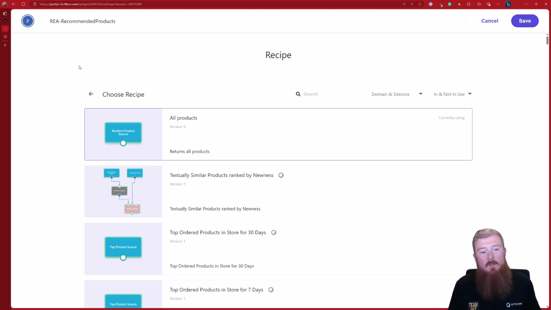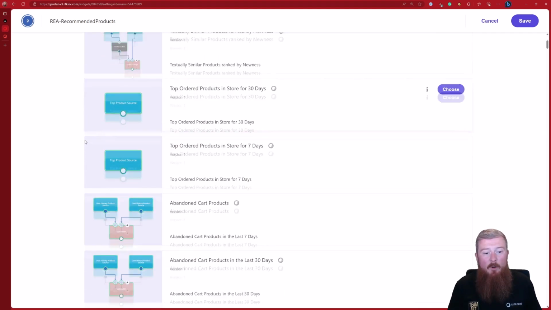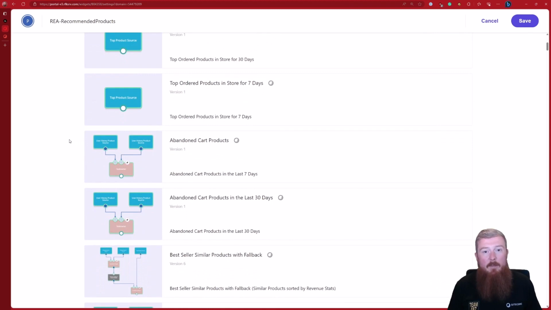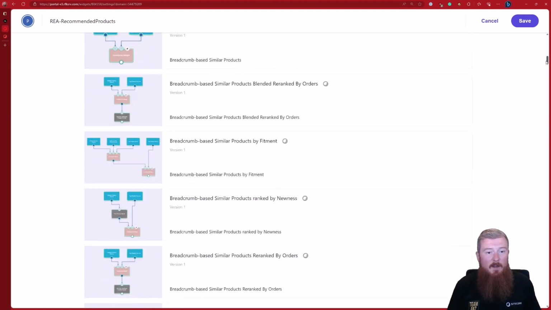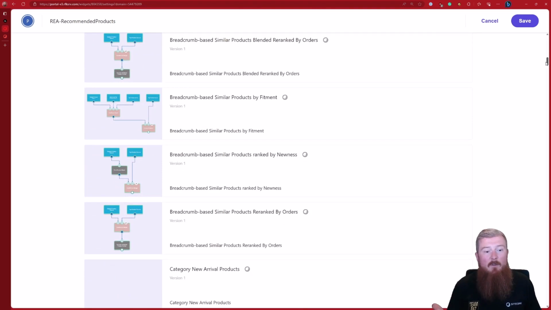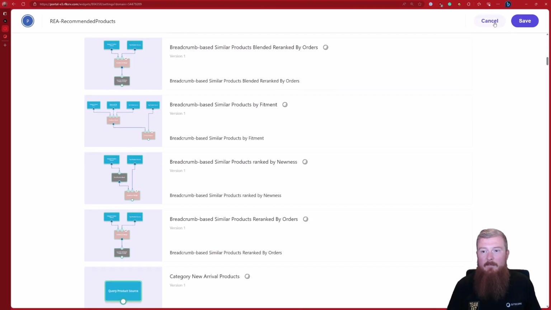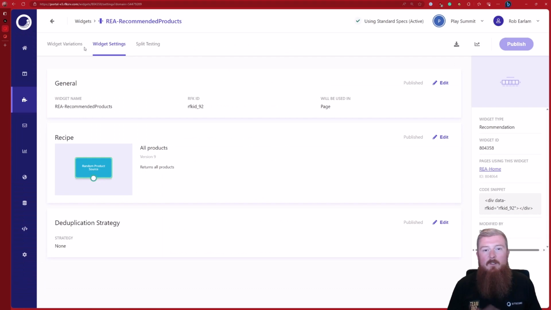But there's heaps to choose from. You can see you could choose top ordered products, products that most often appear in the abandoned cart, best-selling products. And if you look at how small my scroll bar is here, you can see that this list really does go on quite far. And again, you can create your own custom ones here from scratch. So we've got our two widgets here.